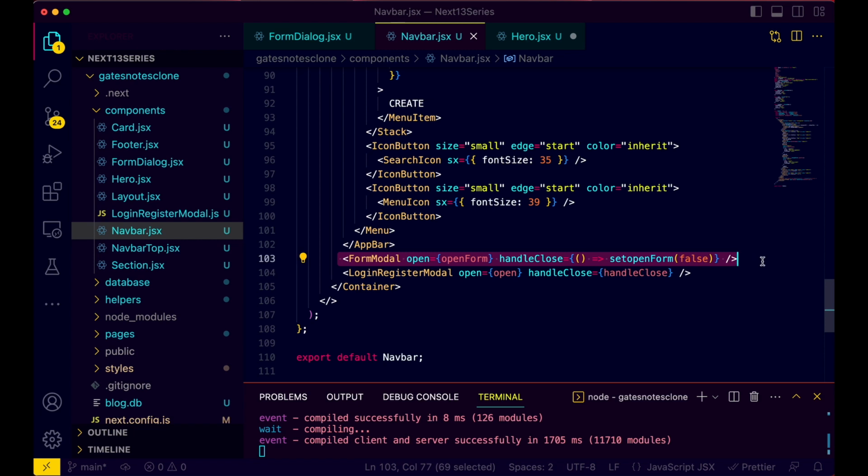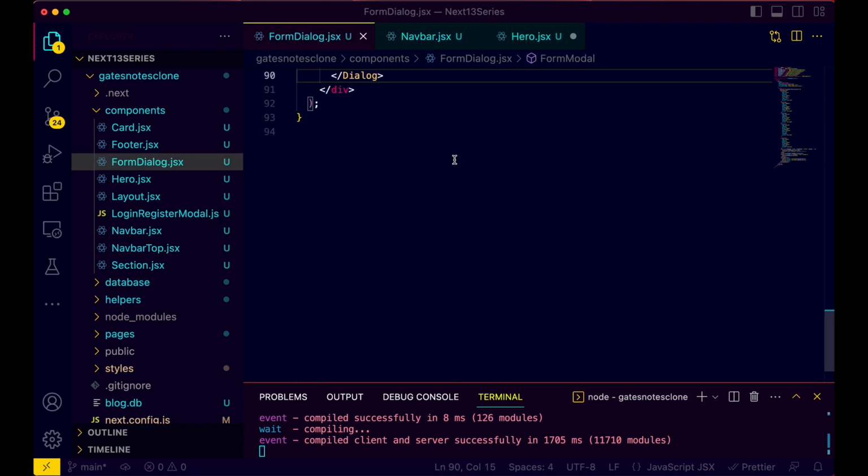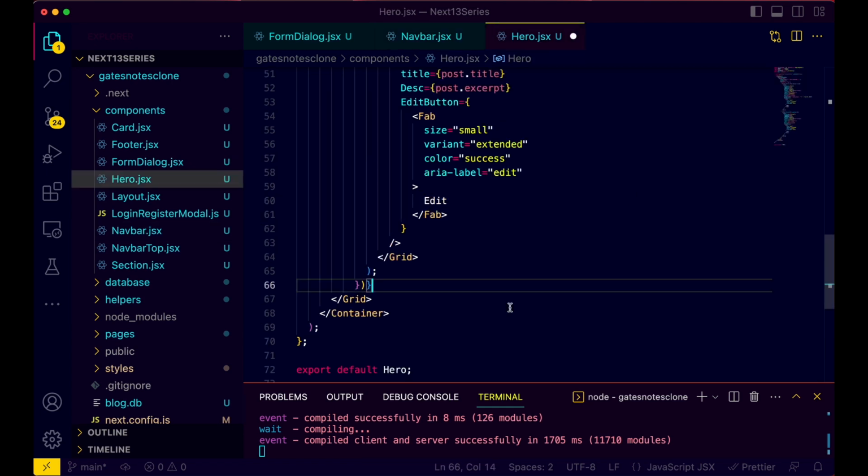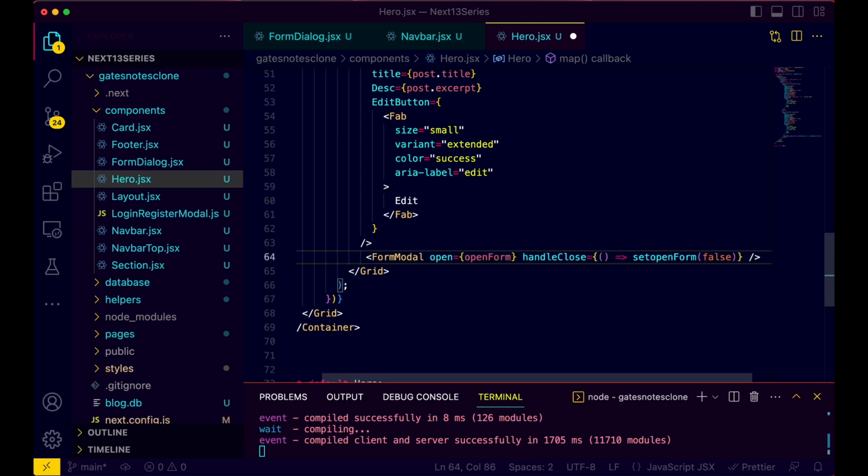So I'll just copy this one and paste it here in the hero. After this edit button, inside this grid we will add that also here. So I'll just add my model here and save it.